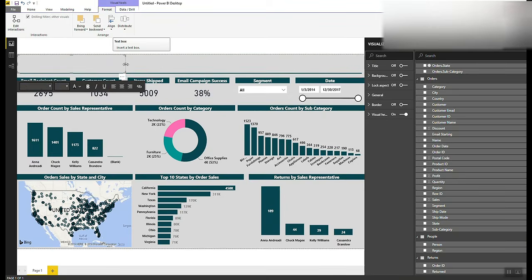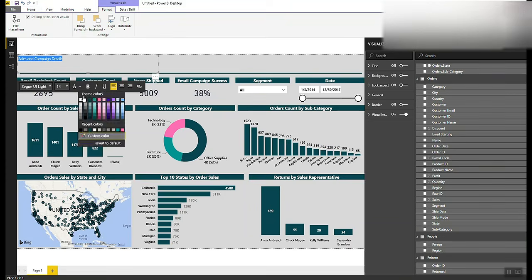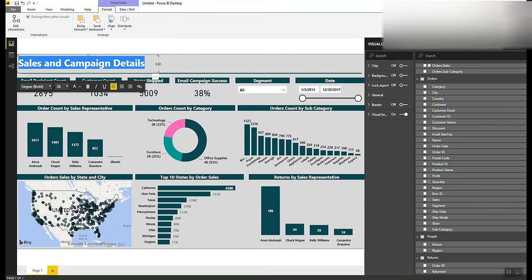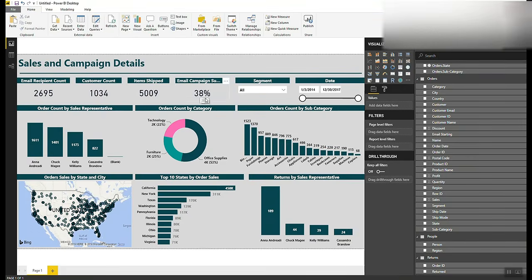All right, let's give this thing a title. Let's just name it something simple: Sales and campaign details. So it's pretty high level, nothing major that we want to look at here. We're just trying to get a good idea of how the campaign was successful, if it was, and some details around the sales that were gained. Potentially some of those are associated with the email campaign, but you can clearly tell that about 62% of the orders generated were outside of those folks that were part of this email campaign. That's important to know.